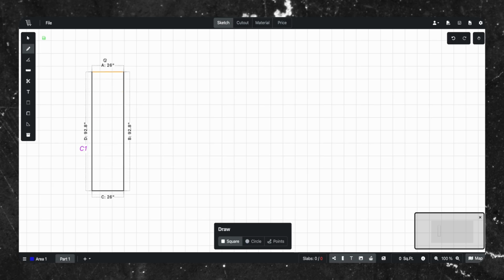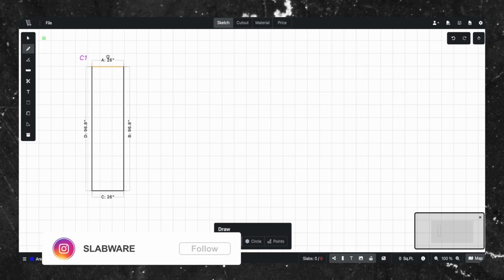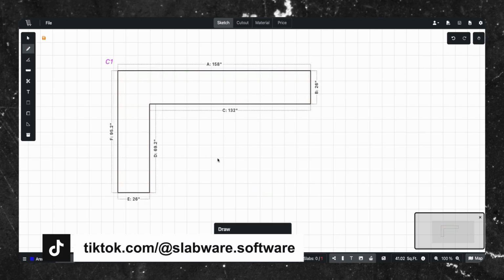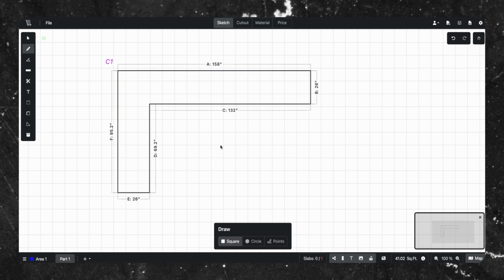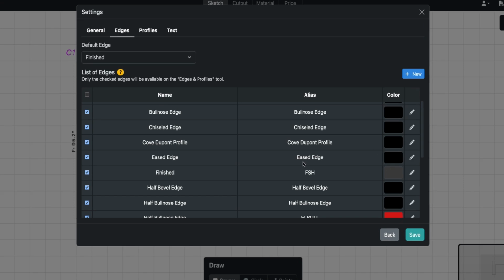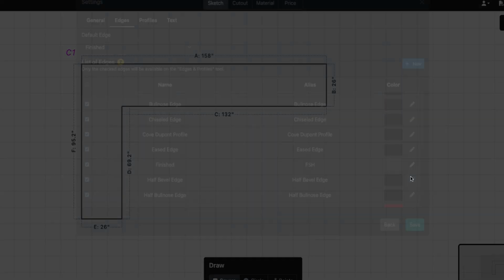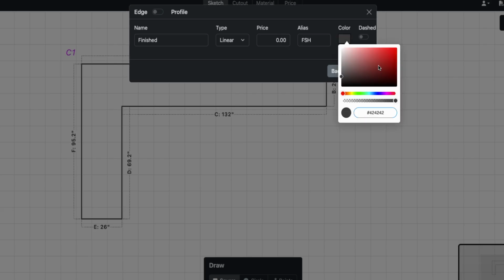If you've watched the previous videos or are already using the new layout in the system, you may have noticed that the drawing area is now white. From now on, this will be the default interface. If the lines of your drawing appear completely white and are hard to see, just go to Settings by clicking the gear icon. As I showed in the settings video, one edge is always set as default. To make it easier to visualize, you can change its color. Simply click the pencil icon and select a darker color.